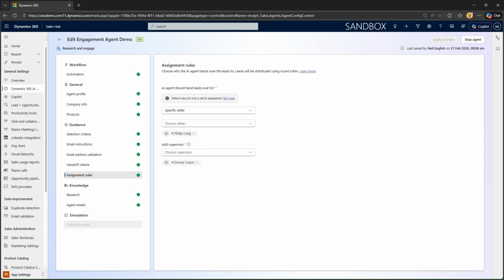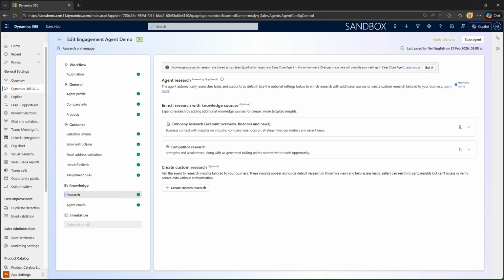Under assignment rules, this is where you define who the lead should be handed over to once they require human interaction. In this example, it goes over to Phil Craig. Under research, the agent is already researching leads and accounts by default. However, you can also add optional data if required, such as detailed company information around specific projects, products, or target areas, or also information related to any competitors.